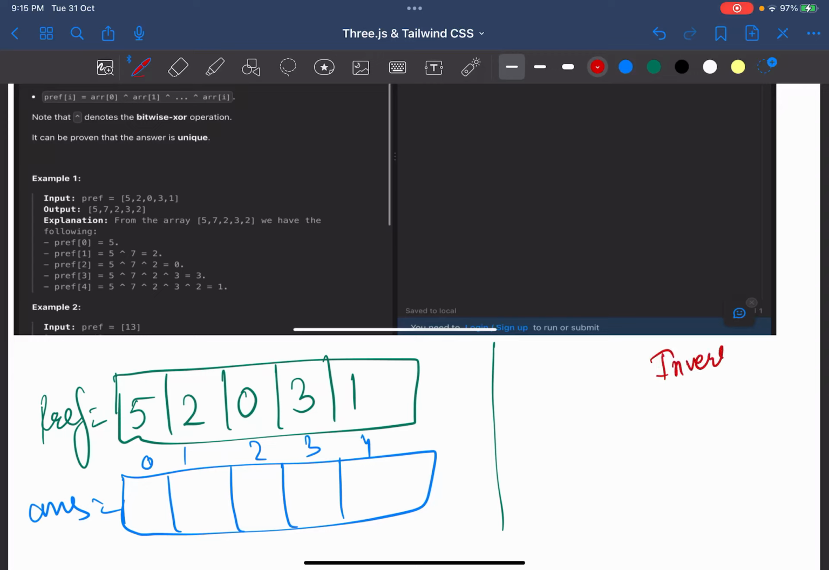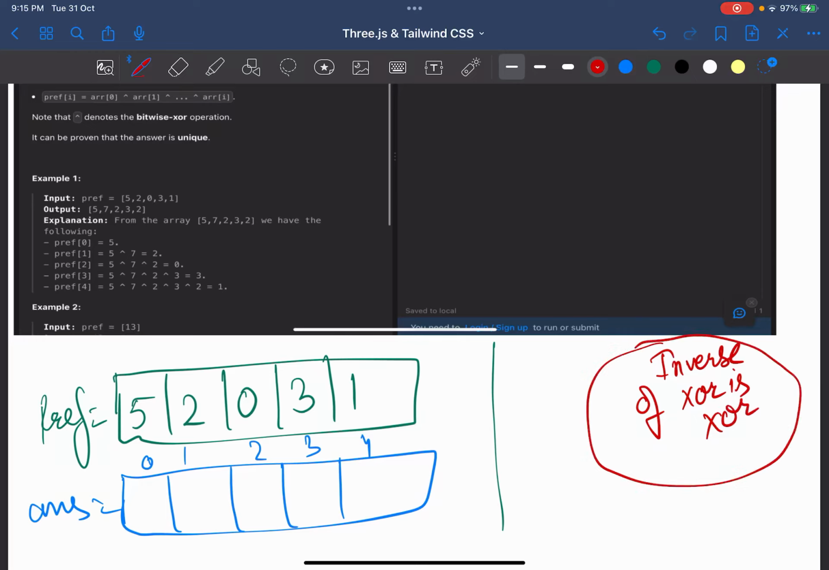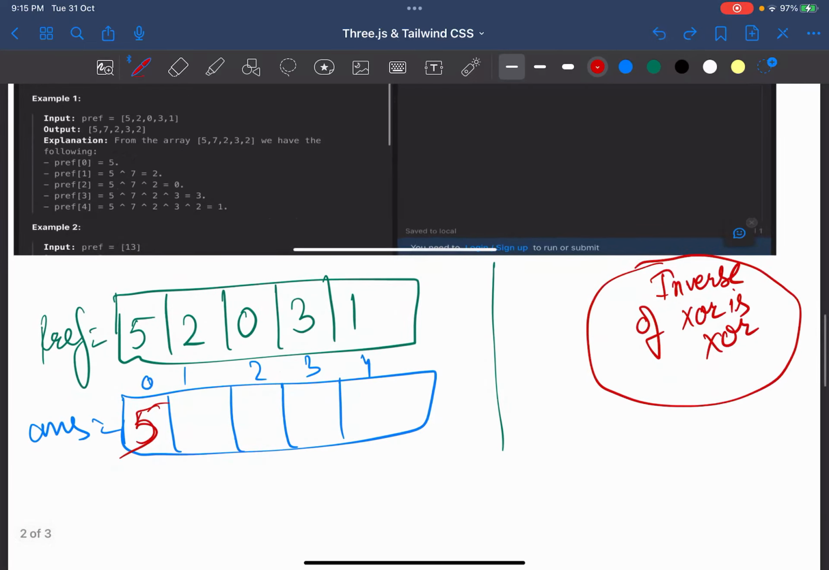We will have to keep one thing in mind, that the inverse of XOR is XOR. This is the important thing in this question. So the first value will be the value itself. It is obvious because pref of 0 will be arr of 0 and there is nothing else to XOR it with. Now if we move ahead, for the next ones I can just assume them as x, y, z and a.